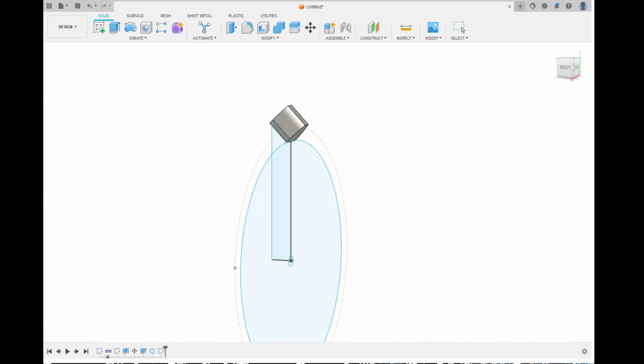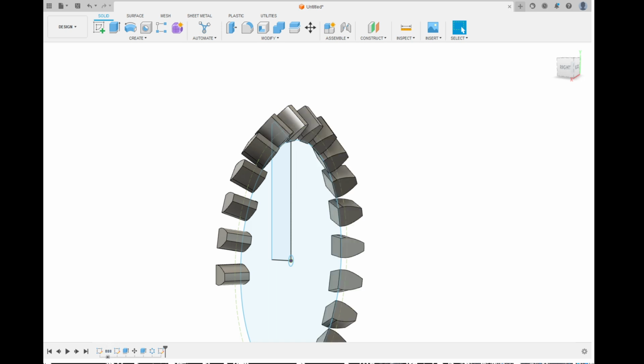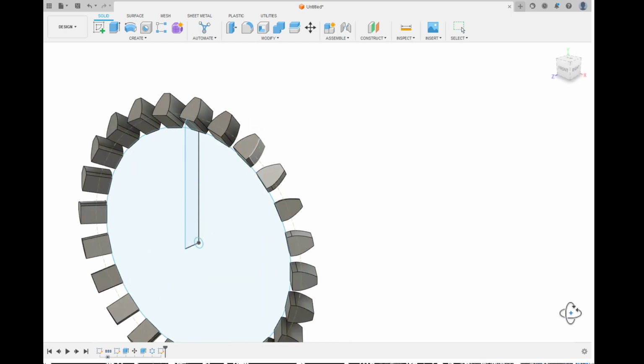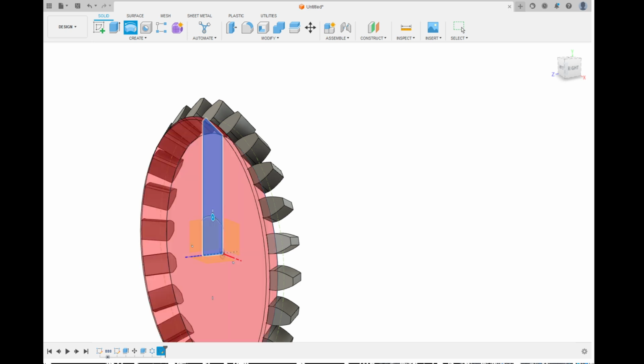Close that sketch. Unhide all these bodies so we can see when it's going to revolve. Revolve tool, press this shape that we just made. The axis we want to rotate it about is this axis over here. We don't want to cut, we want to join.